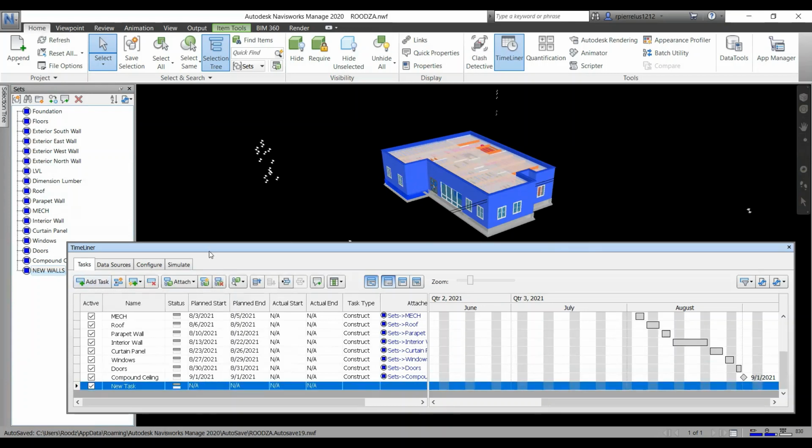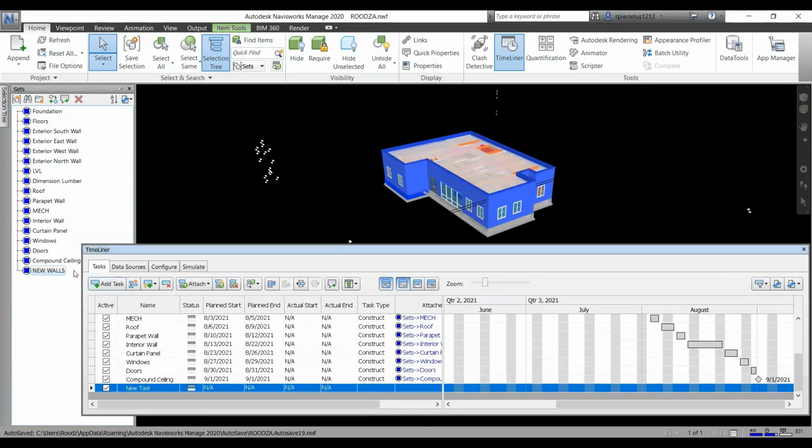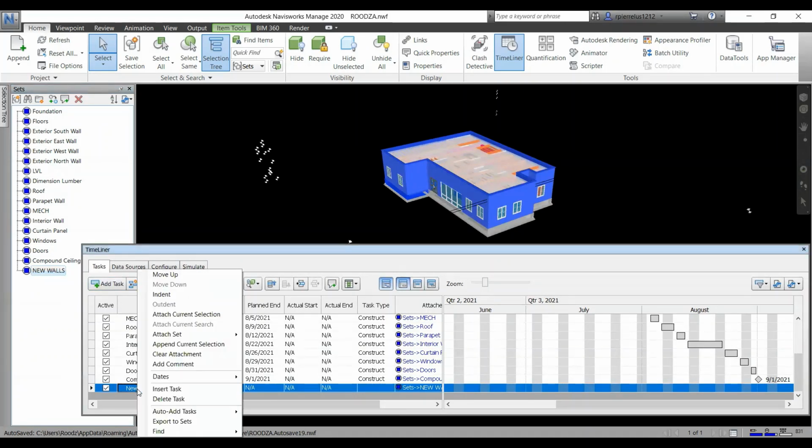And what I usually do is drag the task from my group into where it belongs here. So we're going to drag new walls, and we're going to place it here. You can also change the name here by clicking and renaming it.